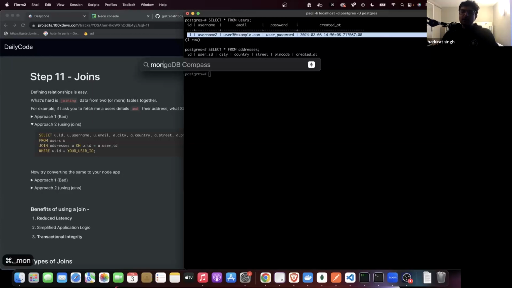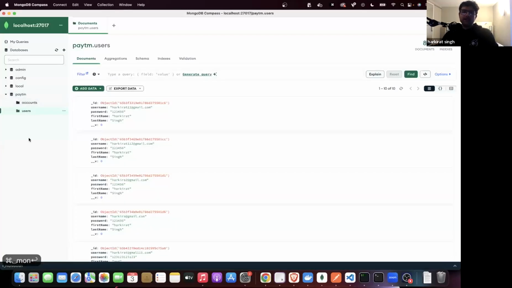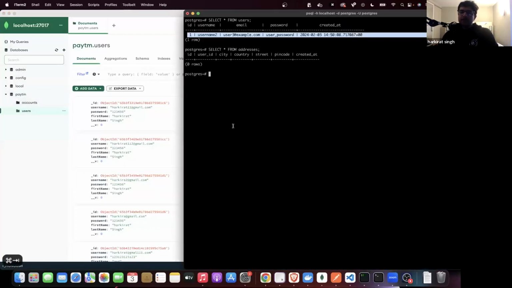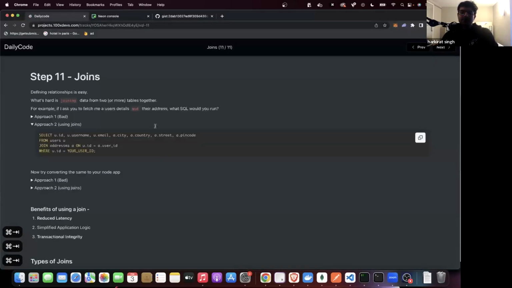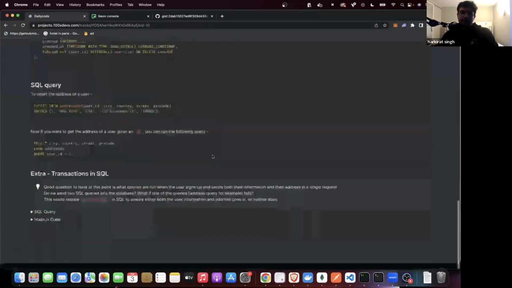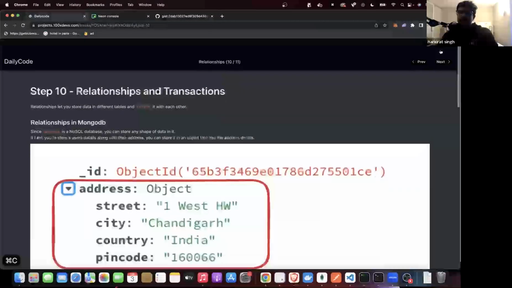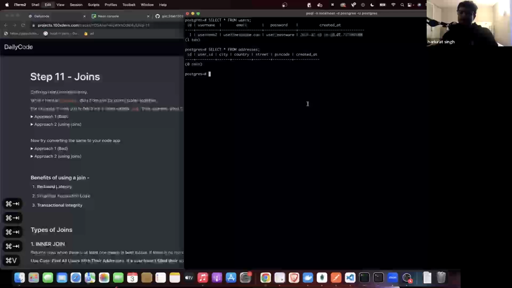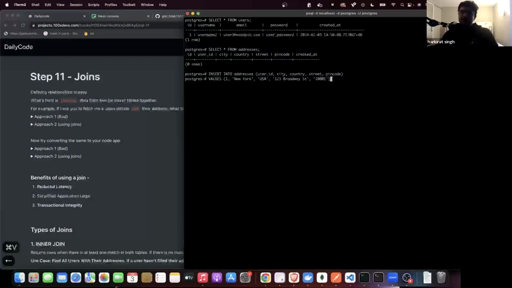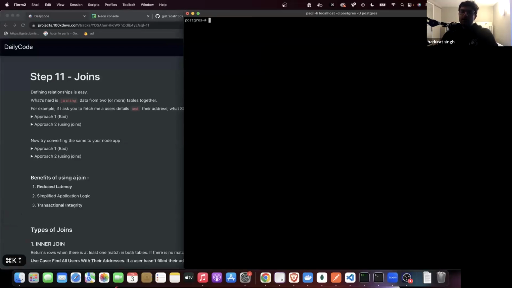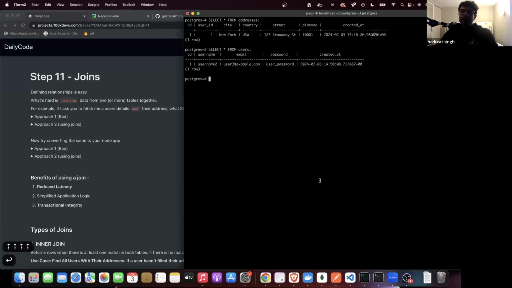This is similar to me going to MongoDB Compass and adding some entries here. I'm just doing it through psql because there's no GUI that I have locally for Postgres. I have this insert query that I can run: insert into addresses for user ID 1, New York, USA, some street, some pin code. If I run this, now I have some data in my addresses table, and I have some data in my users table.